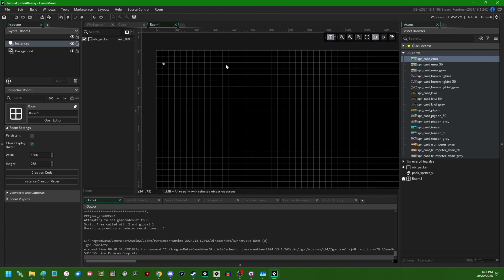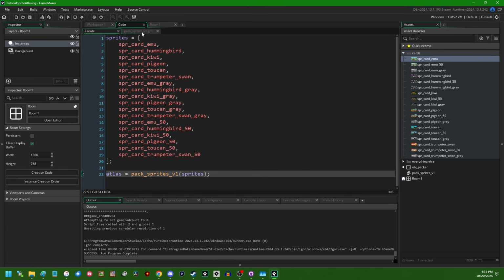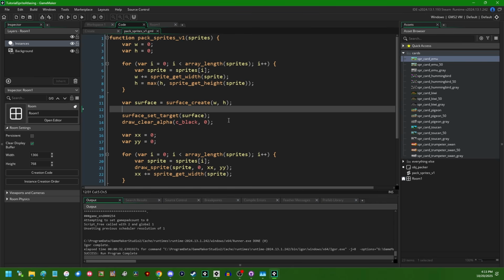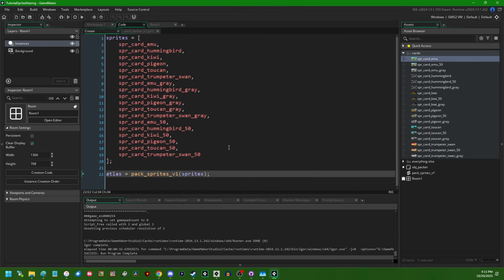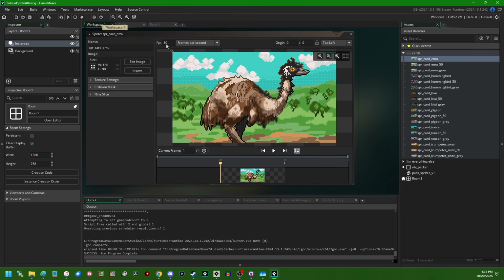But while this is probably fine for very limited use cases, where either you have a lot of small sprites or you just don't have that many sprites at all, if you do actually have a large number of sprites that you want to pack, this is going to stop being useful pretty fast.